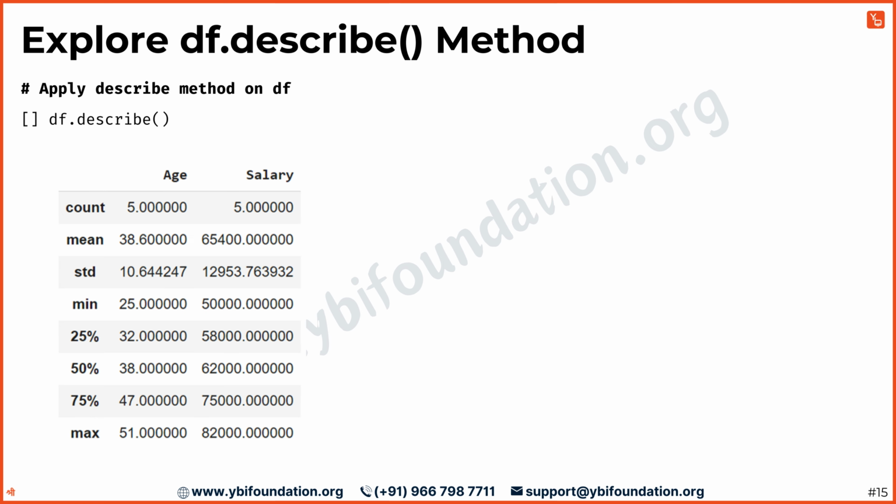In this example, df.describe provides summary statistics for the numerical columns age and salary: count, the total number of non-null values in each column; mean, the average value of the data; standard deviation, a measure of how spread out the data is; min and max, the smallest and largest values; and percentiles, 25%, 50%, 75%. These quartiles give insights into how the data is distributed.